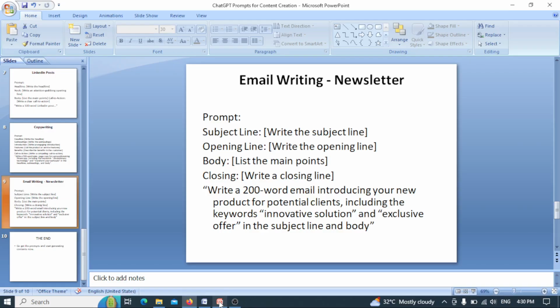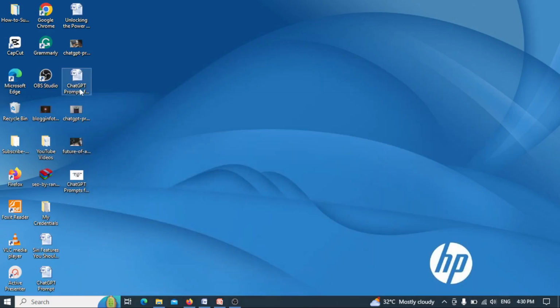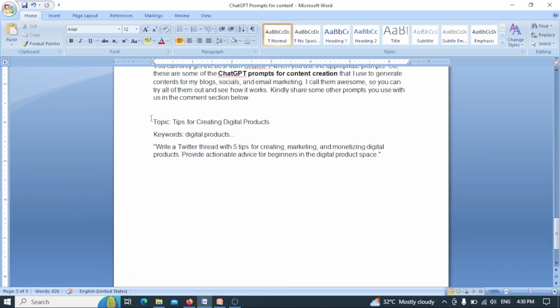Now, for instance, let me put the perfect example for us to test the prompt and see how it works. So I actually drafted out a Twitter prompt. Let me go and find it in the text. Okay, I actually drafted out the Twitter prompt.